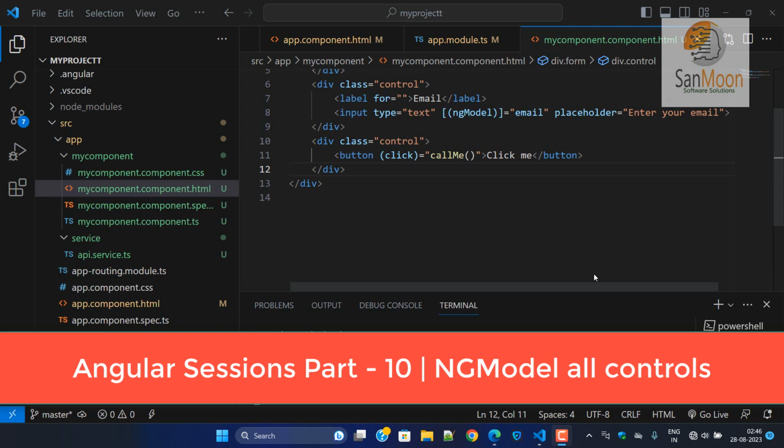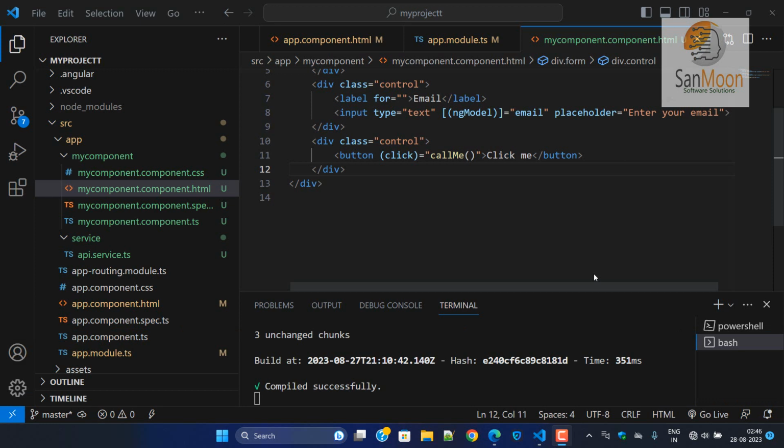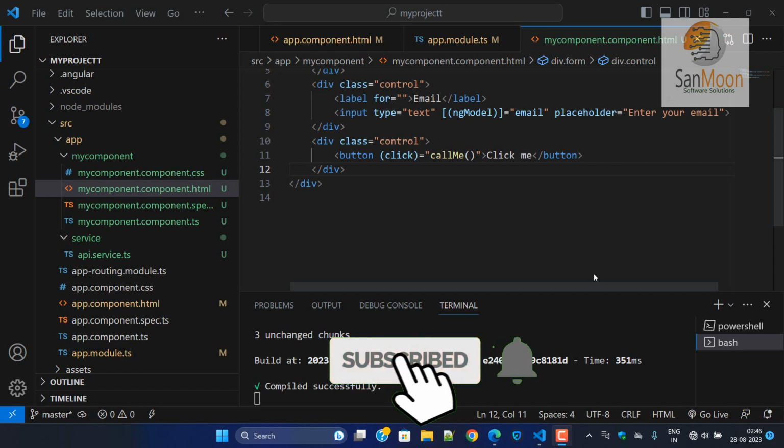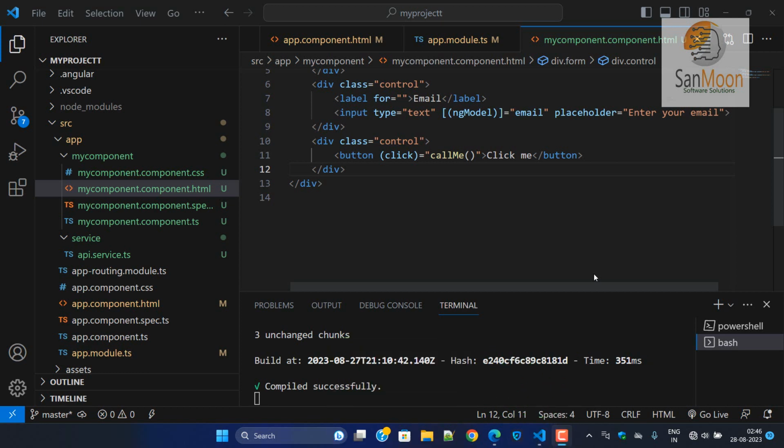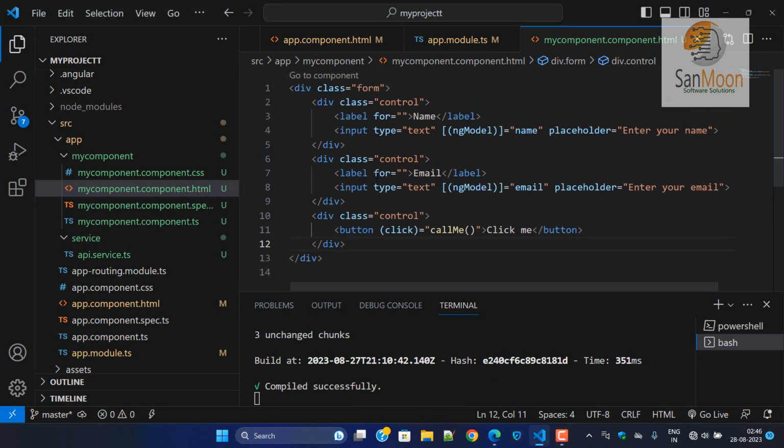In this session, I would like to show you how many control tags there are and how we can apply the NGModel so that we can capture the input given by the user. I'm also going to demonstrate a small program in which a function uses the NGModel value given by the user and displays the result in the HTML. In Angular, this is called two-way binding. Let us start the session.